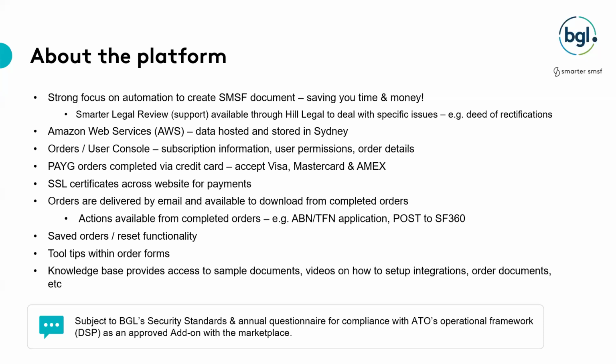And then on that completed orders page, we have a number of actions that you can undertake to enable you to do a next step, or as we've spoken about before, the ability to post that information off to your SMSF software. There is the ability to save orders, and we'll talk about that as we work through today. And some documents under your subscriptions would allow you to reset those orders if you need to make an adjustment with your SMSF clients.